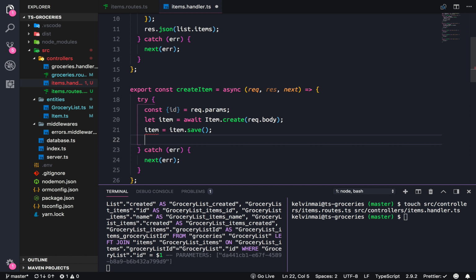Promise is not assignable. Why? Why is it not assignable? Oh, duh. Okay. We have to put the await because we want the value of item.save, not the promise of item.save. I hope that makes sense.